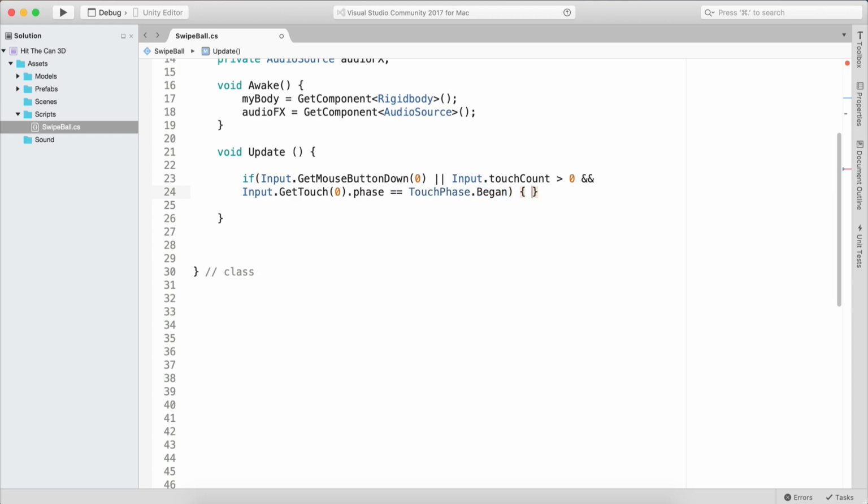So these two lines of code here, this one is going to detect when we click with our mouse on our screen, but this code right here is going to detect when we press our finger on our screen. So this will work on mobile and it will work on desktop.